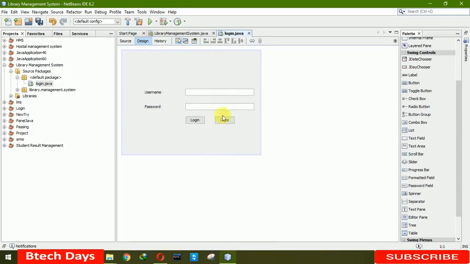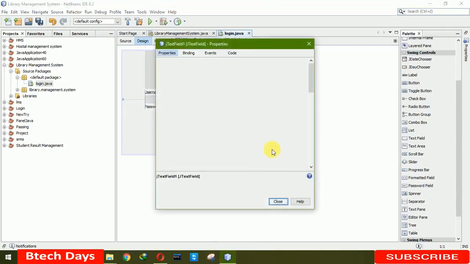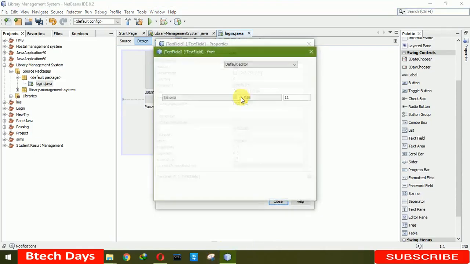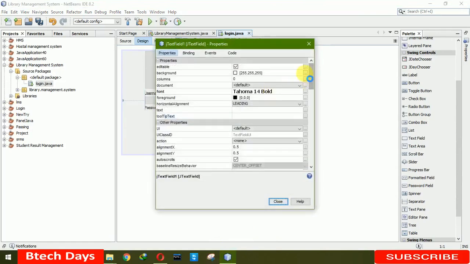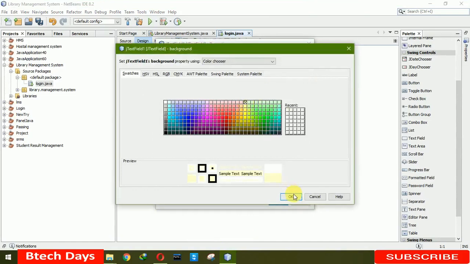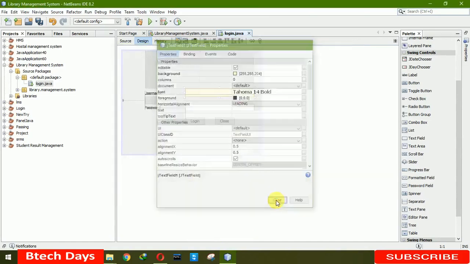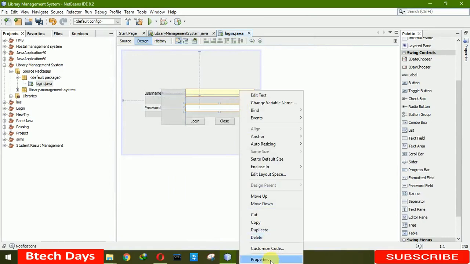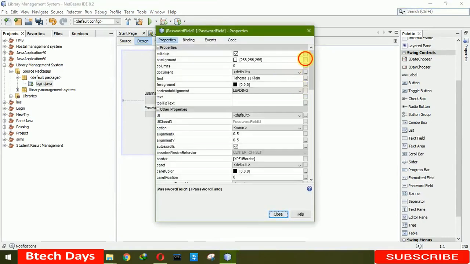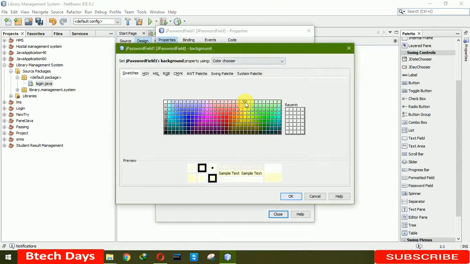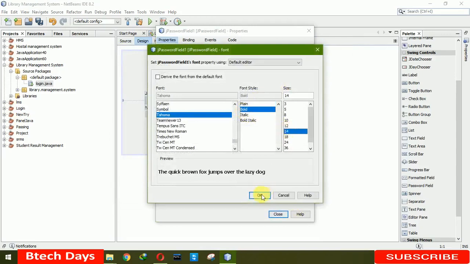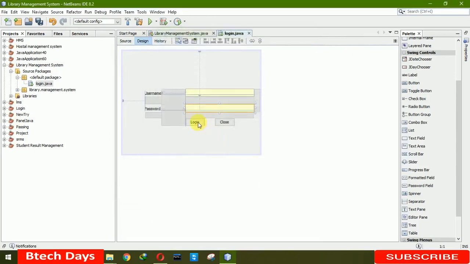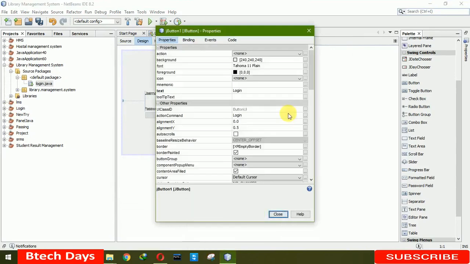Edit text. Now we have to change the color and size of this. Here we are using bold 14. Okay, and the color we are choosing this because it will look good with our background. Bold 14. Okay, close. And here we are using a login icon.